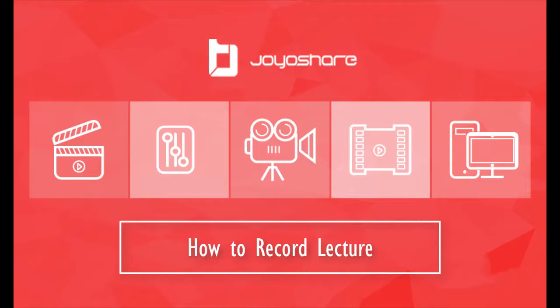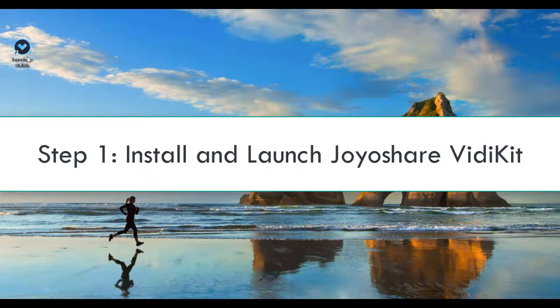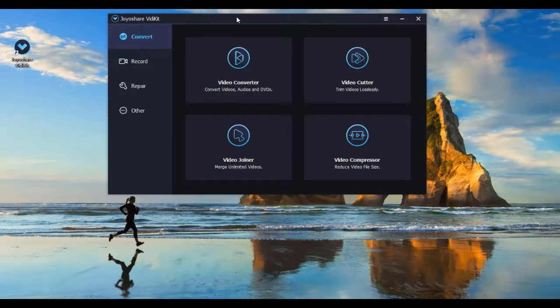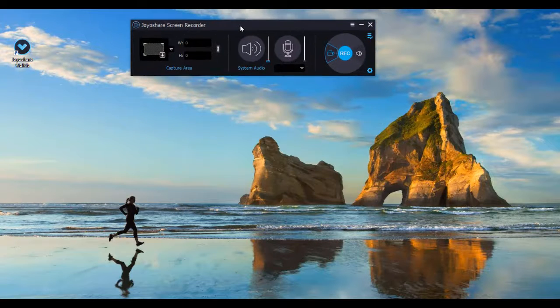Today, I'll teach you how to record a lecture in just a few clicks. First, you need to download Joyoshare VidiKit from the official website. Click the icon to activate it. Select Record and Screen Record in the pop-up window.